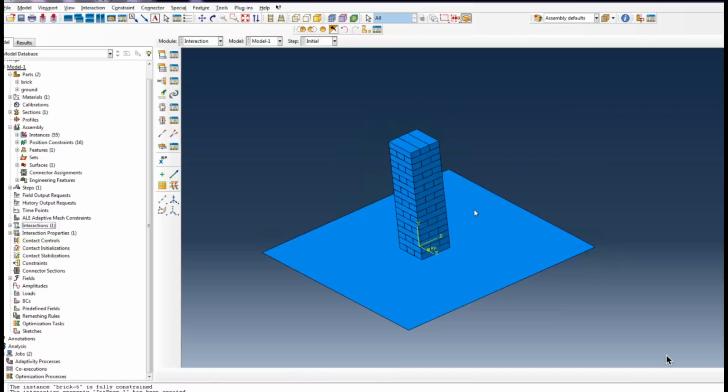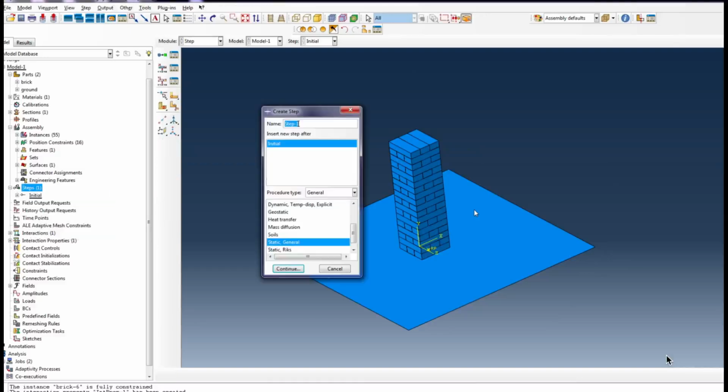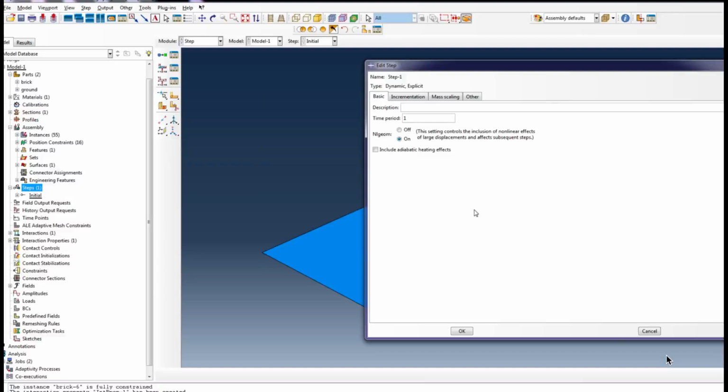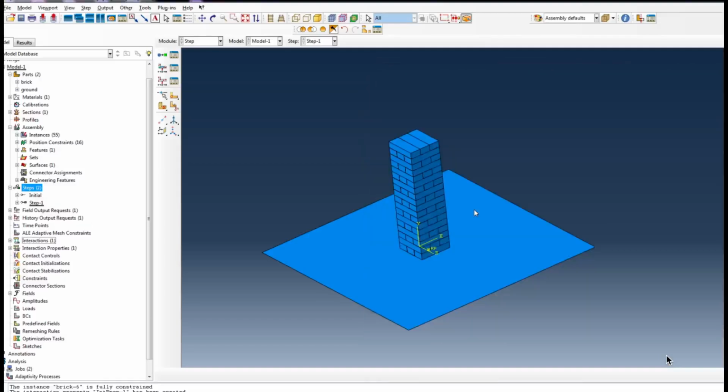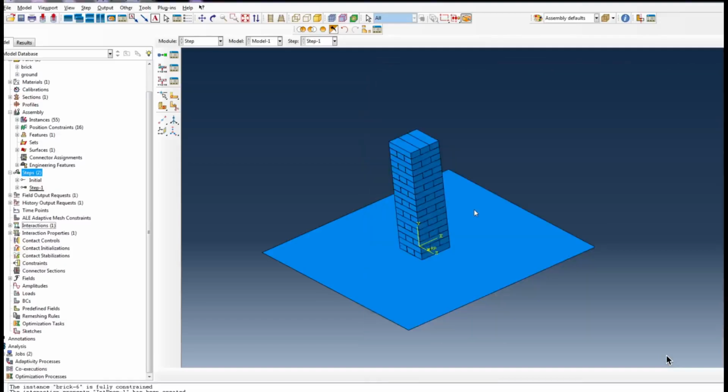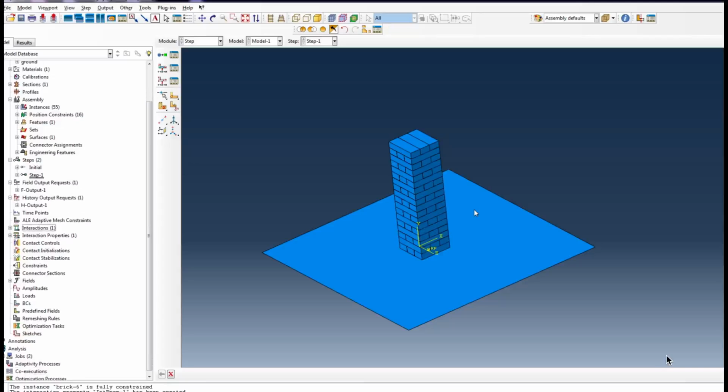Okay, now we have to create the steps. We have to decide what we are going to do. What I'm going to do is to create the first step. I will try dynamic explicit steps, non-linear geometry on, and I'll find a step of 0.2 seconds. Perfect. So the history output has been created.